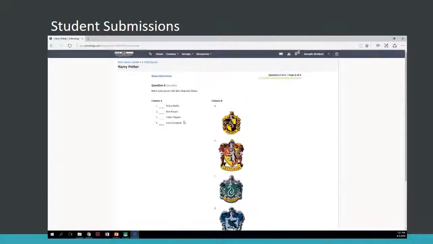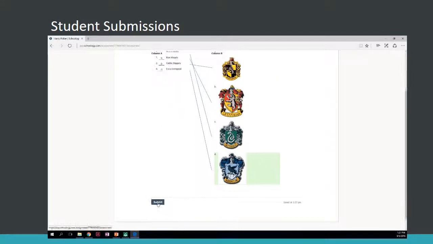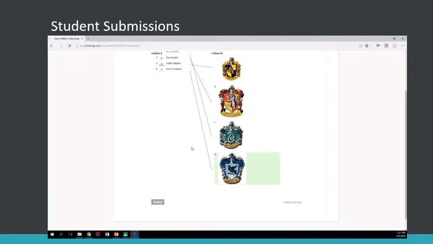Here's my matching question. So now if I want to match these, I just click next to the name, and I can put in the letter that corresponds with the correct answer here. And you'll see the lines show which ones are matching. Once I'm done, I can go ahead and submit that assignment.